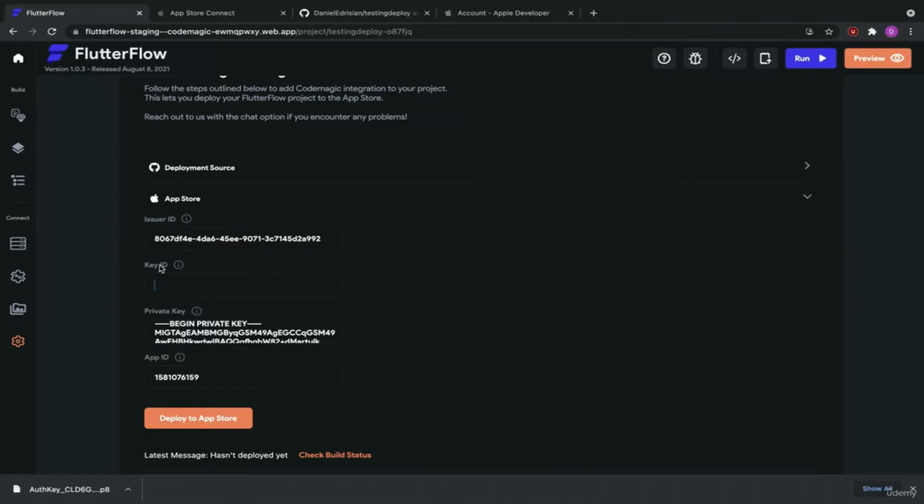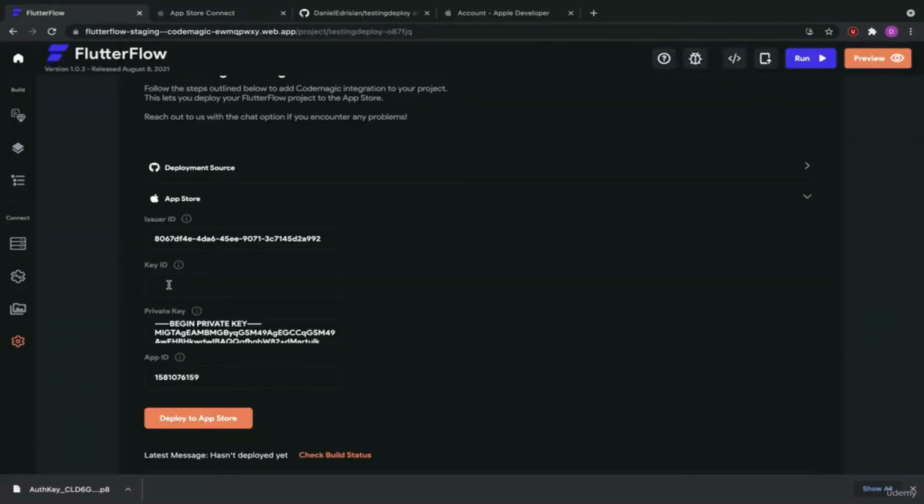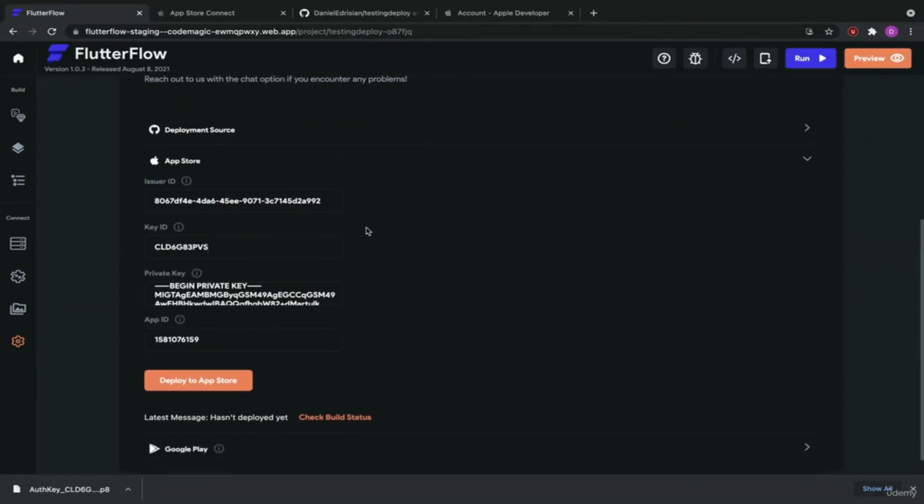Now onto the last piece of the puzzle, which is the key ID. So Flutterflow test deploy, we just added it, copy the key ID, and then go paste it right here. So now we have supplied all the necessary information to deploy our app to the App Store.